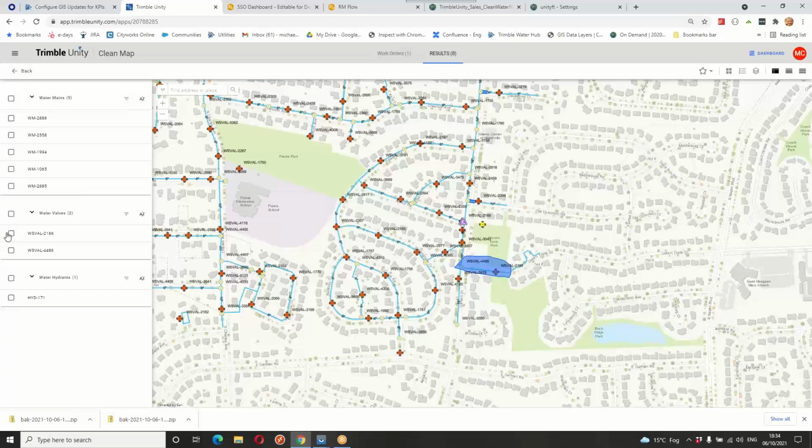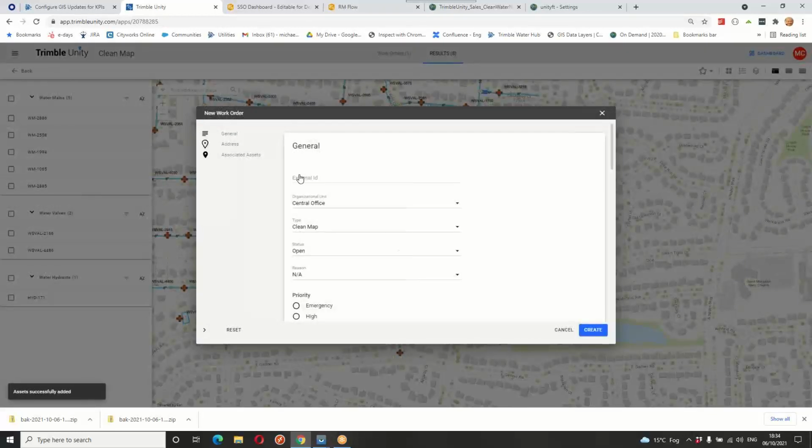And this will show me some water valves and hydrants. So I can just go ahead and click on these two here, saying I want to go out and actually correct these. So I can just do create work order. And I can just put in data collection 10.6. So I can just give us an identifier.